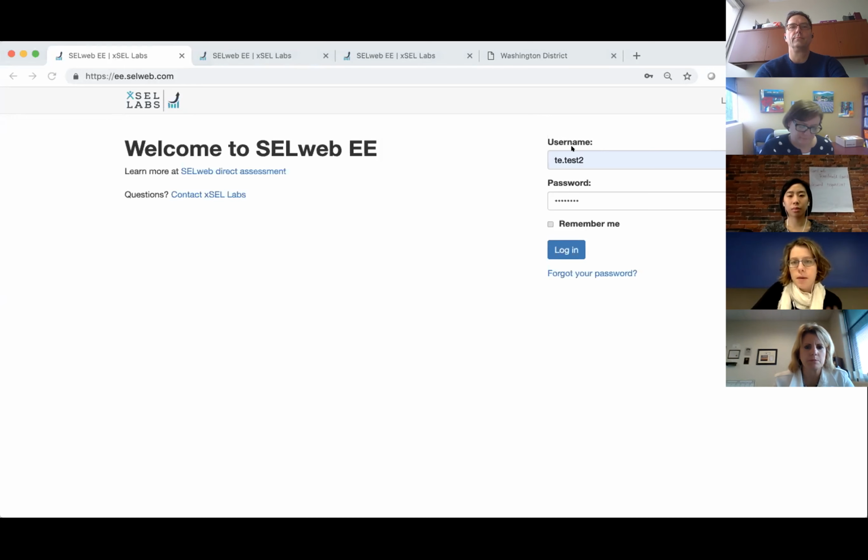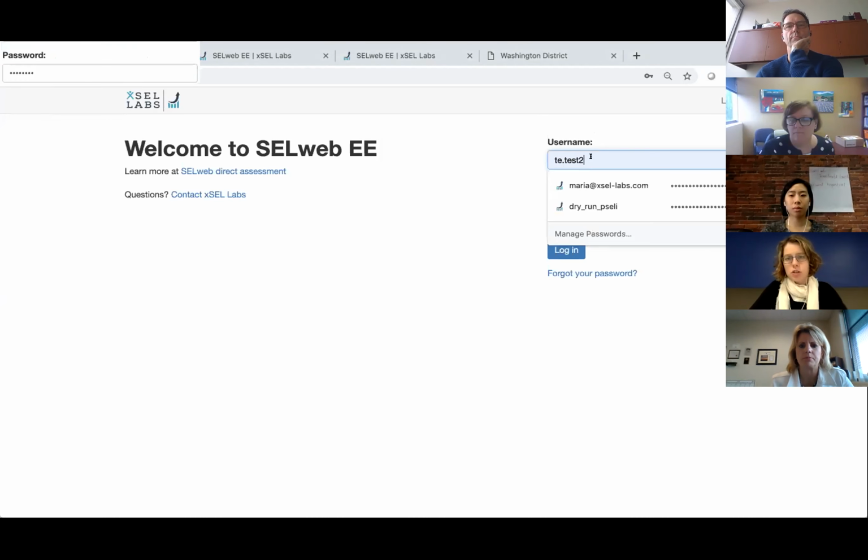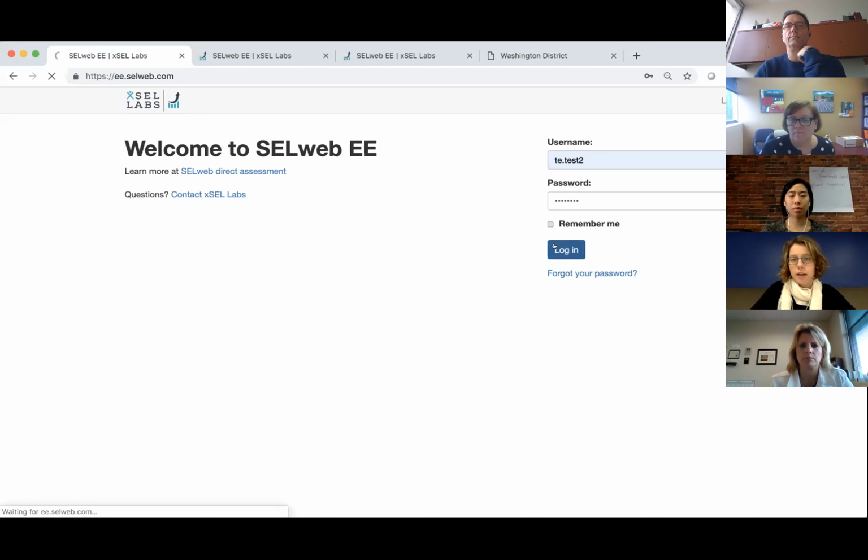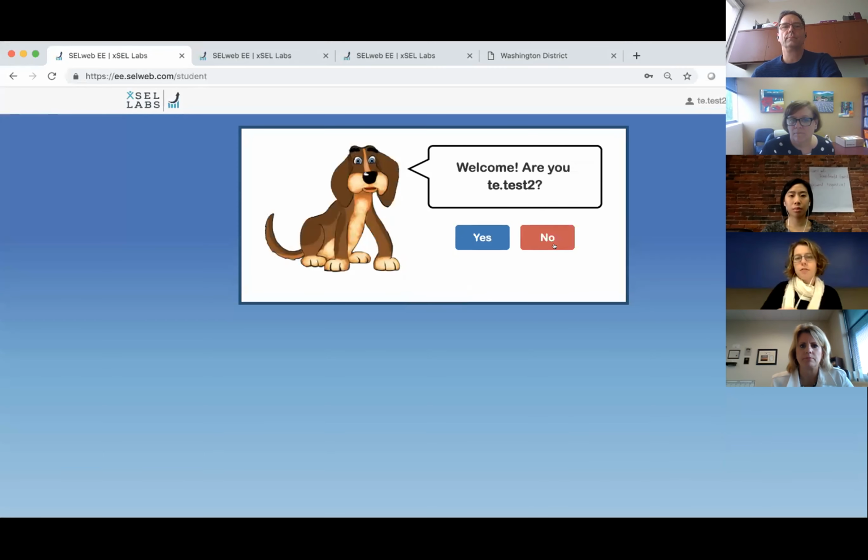So I'm going to just log in as this child. Their student ID was test 2, so their login is TE, Virtual Primary Education, which is the prefix I gave them, then test 2, and then the username and the password should be the same. So you just click login, and then the assessment just takes off from there.